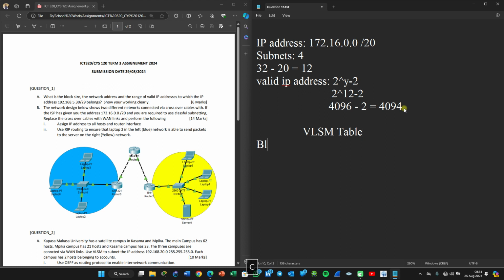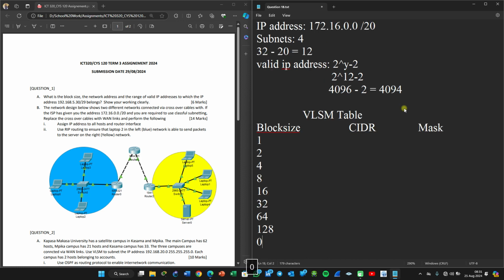I will put block size on this side, then CIDR, then the mask. On block size, you know that the block size moves like 1, 2, 4, 8, 16, 32, 64, 128. These are just values in terms of position in bits, and you all know by now how to convert a number into bits.